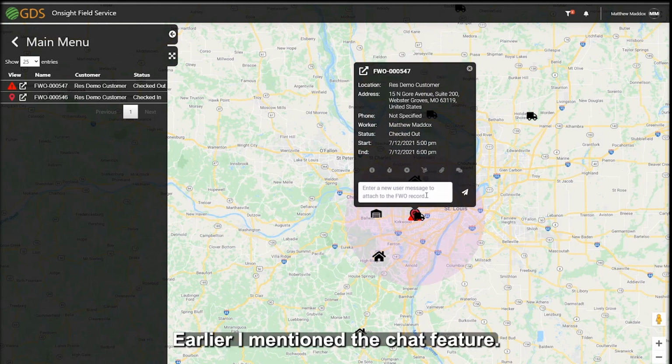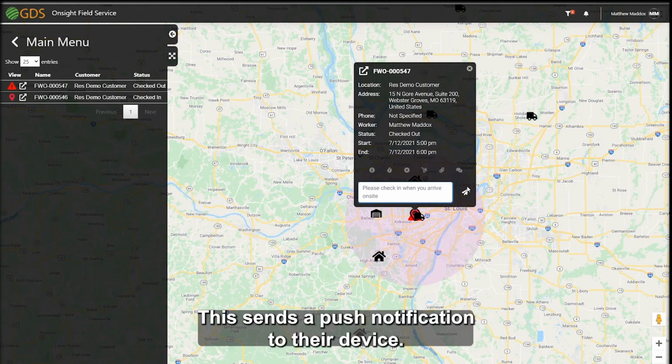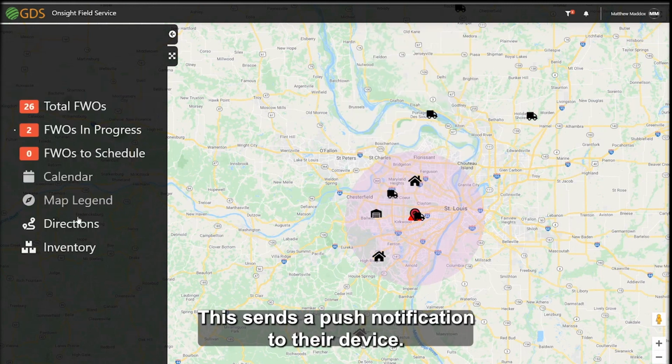Earlier I mentioned the chat feature. You can easily chat with a worker right from NetSuite. This sends a push notification to their device.